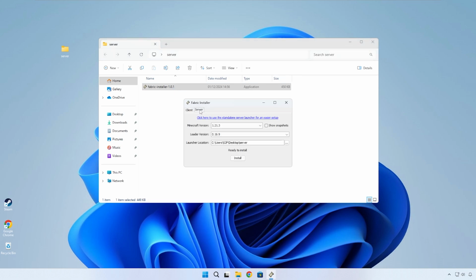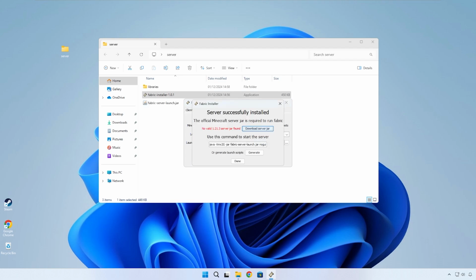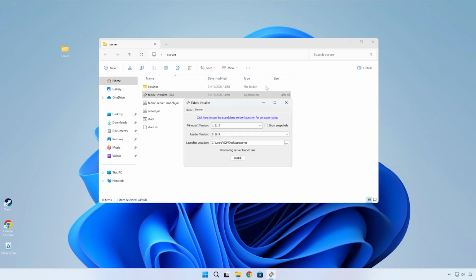Click on this server tab. Here you'll see the Minecraft version and the Fabric versions. By default, they're on the latest versions, but you can change them if you want to. Now go ahead and click on Install. When this window shows up, click on Download Server Jar. And finally, click on this Generate button. Now go ahead and close everything.